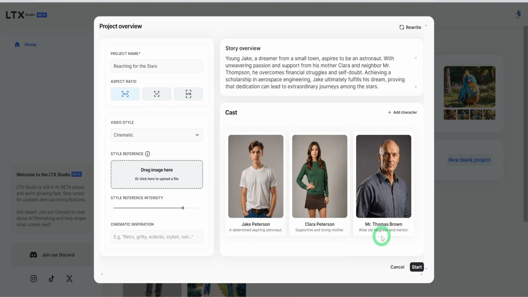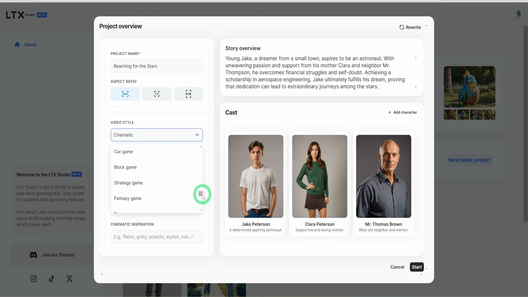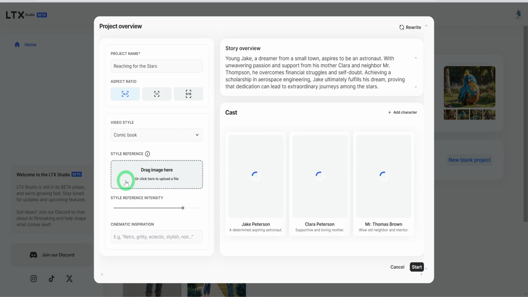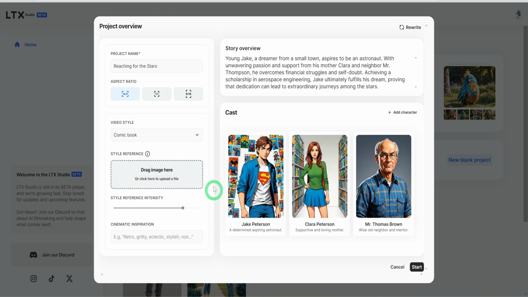Here by the left hand side, you have different aspect ratios depending on the platform you're creating. But since we are doing YouTube, it will be 16:9. And then for the video style, it has a plethora of video styles you could check out. We're going to just use the comic book format because I like how that looks. Then here you could go ahead and drag in a reference image that you want to use in terms of the color, the aesthetics, if that's what you want. And then you could manage the intensity of that reference image.